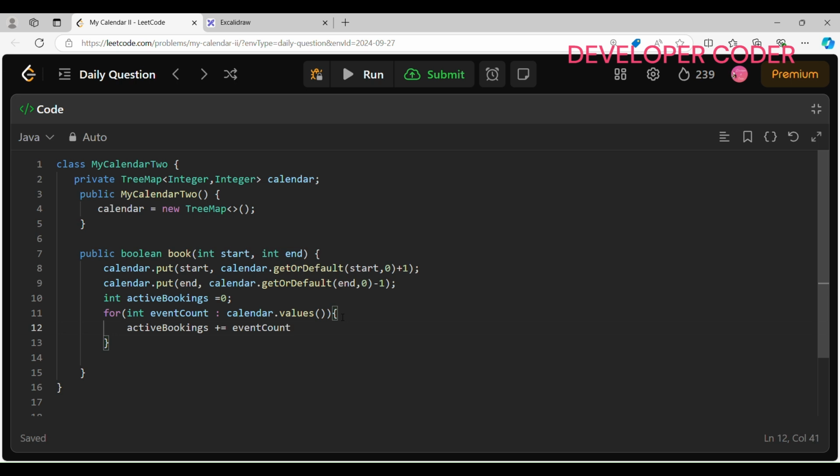Okay, this is done. And then after that we have to check if my active bookings is greater than or equal to 3. Then it simply means we have to return false in this case. If my active bookings becomes greater than or equal to 3, so more than 2 overlapping bookings, so revert changes and then return false. So we have to revert the changes.